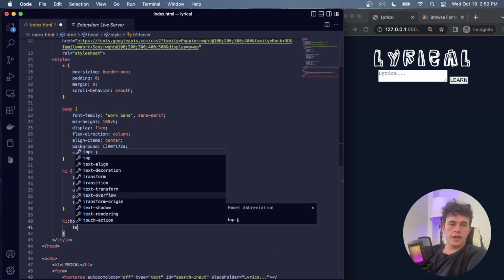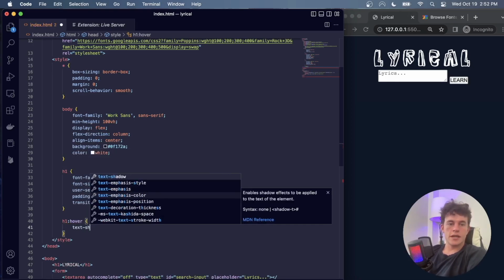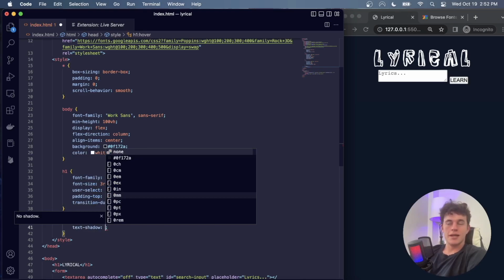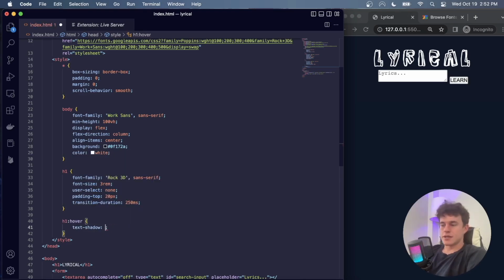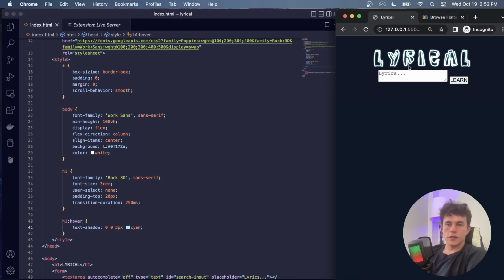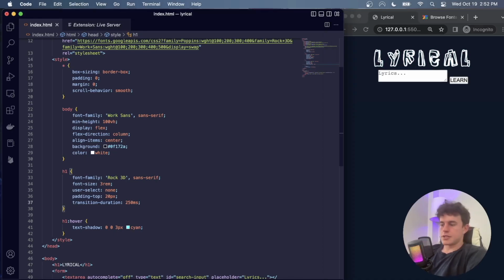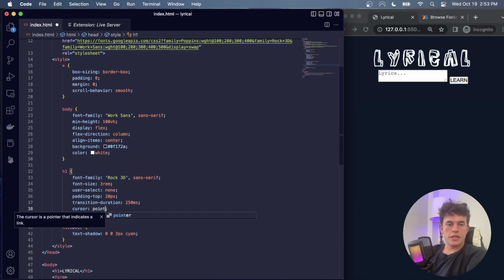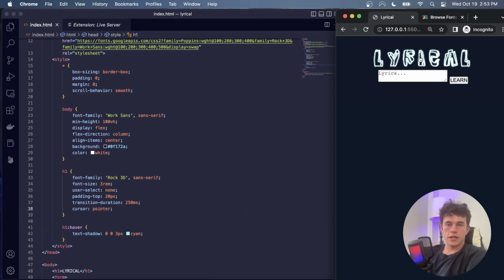So for the hover effect, all we're going to do is set a text shadow, so it's going to make the text glow, and it's going to be 0 vertically and 0 horizontally and 3 pixels blur, and we're just going to give it a color of cyan. And so now when you hover over it, we can see that it's just absolutely going to glow, and it just looks super neon and fun. The other thing we could probably actually just do is give it a cursor pointer, so now when people hover over it, they know that it will have some effect that we will add later.